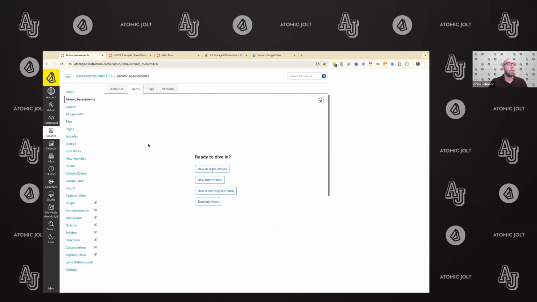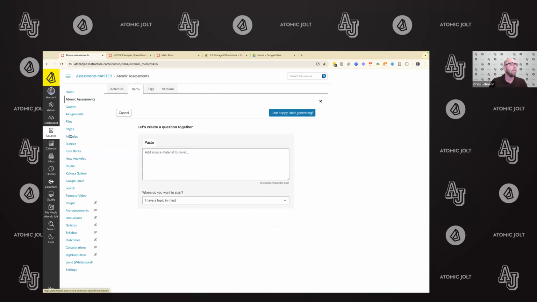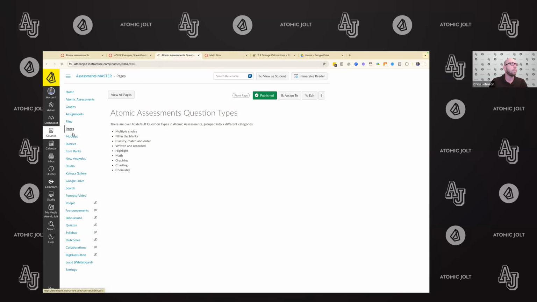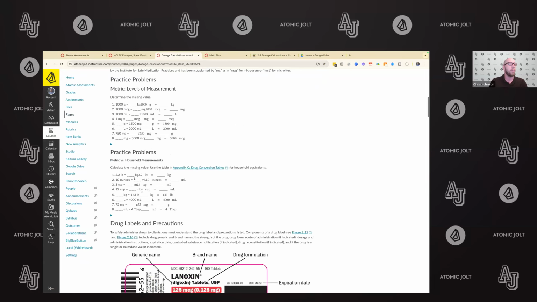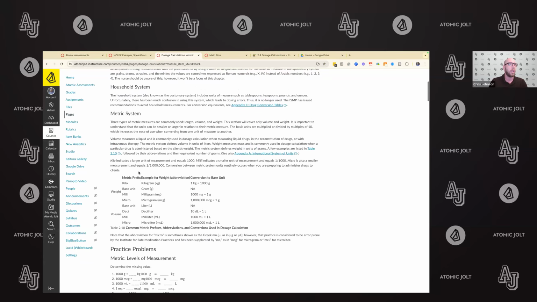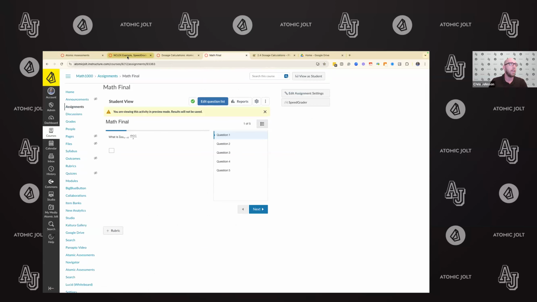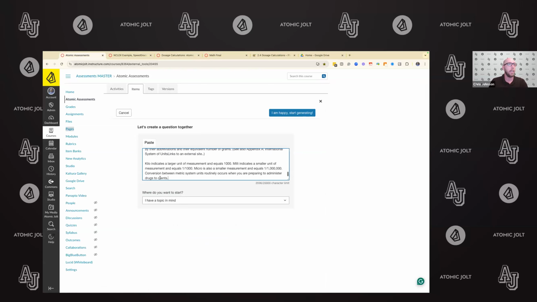So here, I can choose what kind of question types I want to use. In this case, let's choose a cloze drag and drop question. And I can even have it choose content that I've already created within my pages. So let me just show you how that's done here. So in this example, I've got a Canvas page on dosage calculations for medication. And rather than having this question just generate information that may not be vetted, I can just grab materials that I know is vetted and sourced, and I can paste that directly in here.